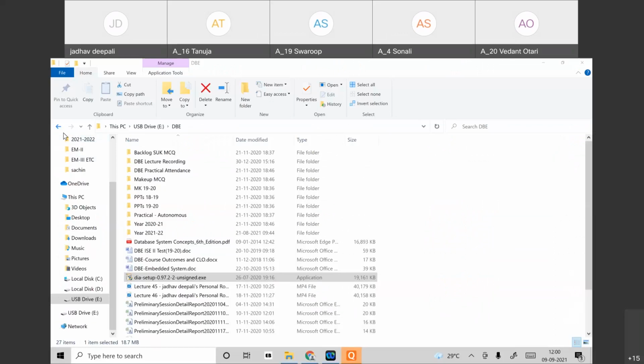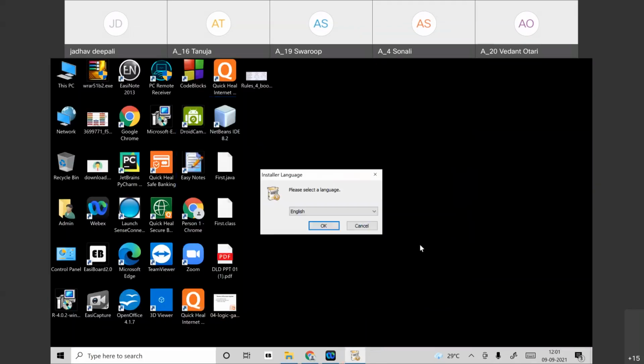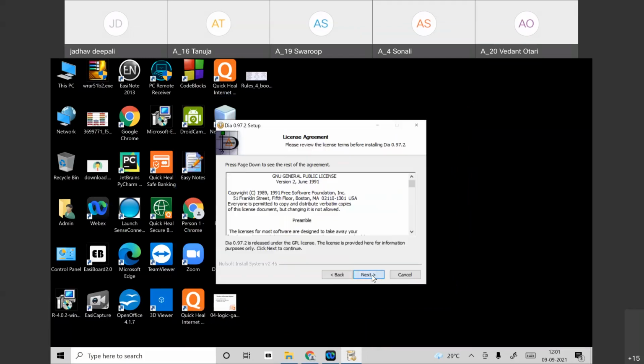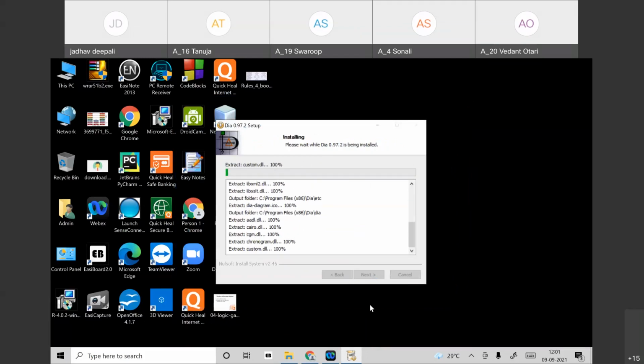But we are using Dia, it is open source software. Along with that, this software is easily available. The 0.97 version is there. I am going to show you how to install this Dia software. As we normally install any other software, double click on it, say OK, next, next, and it will be stored in program files, the Dia.